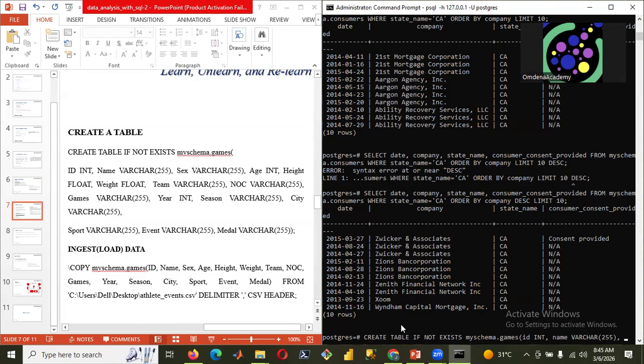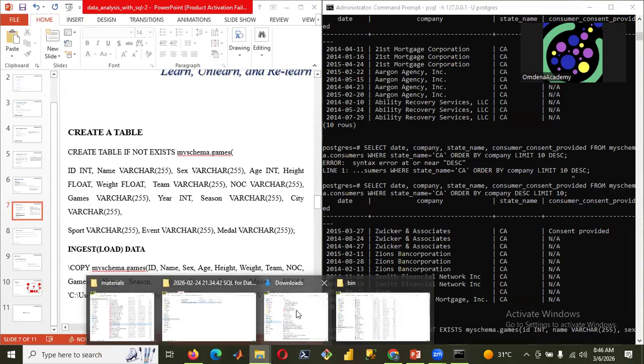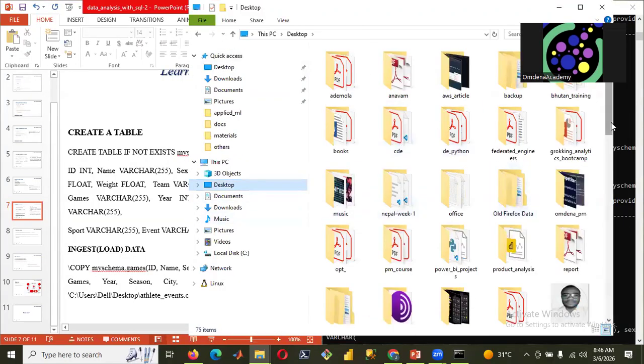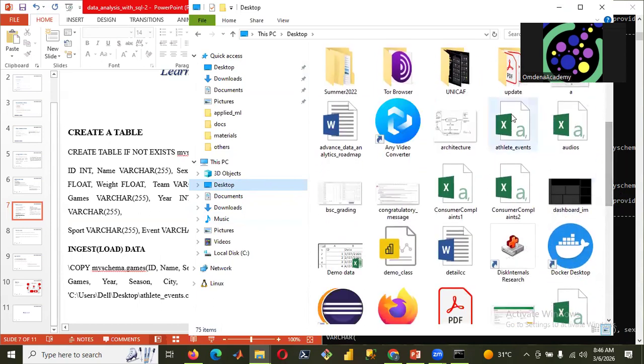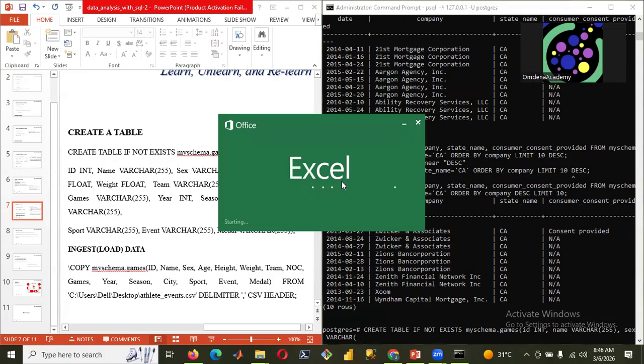The next thing is sex, also a varchar, meaning male or female, I guess. So if you're confused, I think it's ideal you open the file and have a look at it. Always feel free to do that. For instance, I'm going to go to my desktop and then, yeah, here it is, athlete event. So, let's wait.